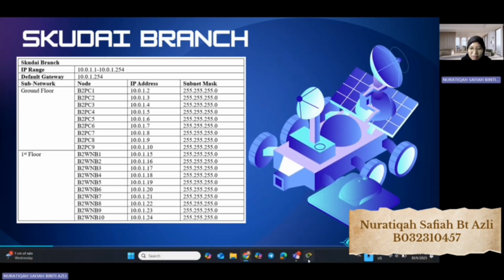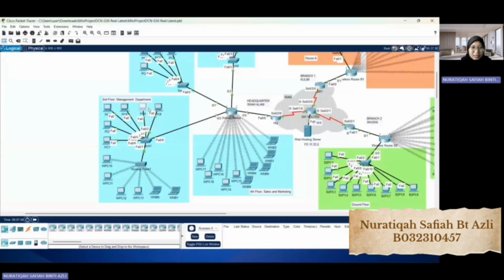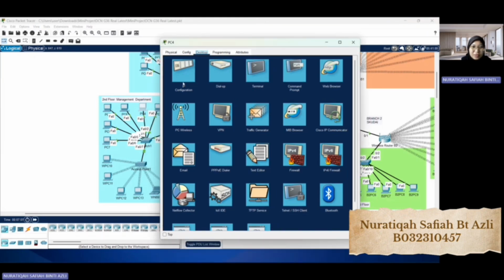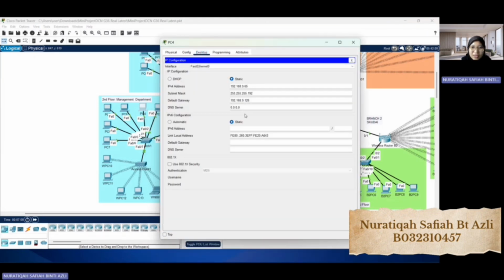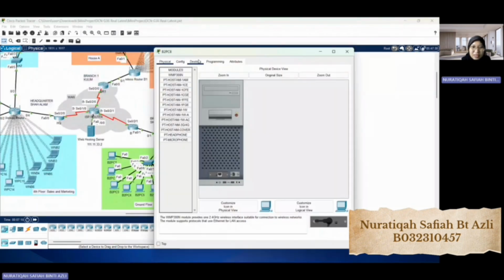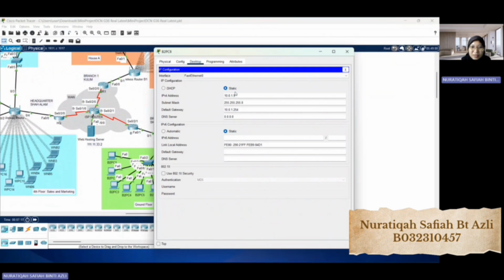Next, this is where we enter the IP address for devices. This is for example with the second floor for HQ. This is where we entered the addresses, the subnet mask, and the gateway. It is also the same for the branches. In the branches here, the IP is the same one. The address, the subnet mask, and the gateway, like the table I just presented.